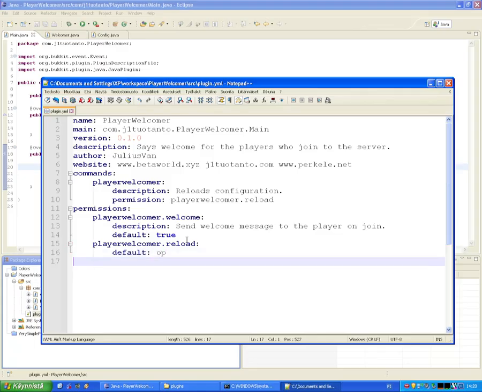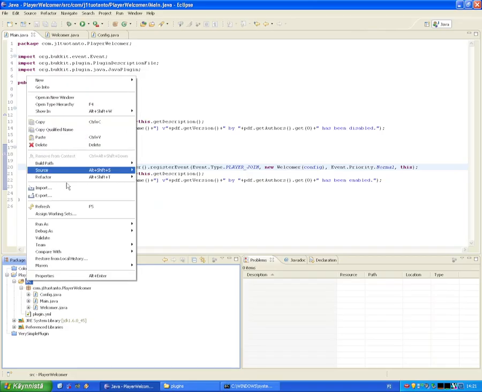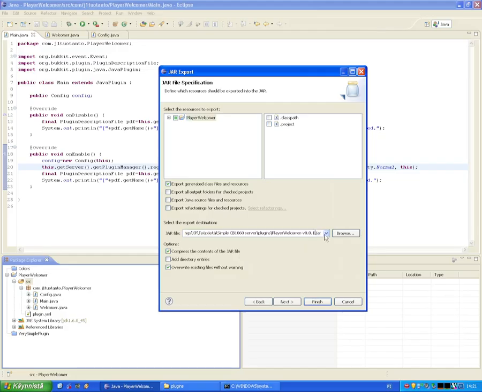Let's do that. Operators can only do that command. This is pretty much everything we have to add here. Let's put the version number also. Let's press F5 to reload this and then export the jar file.